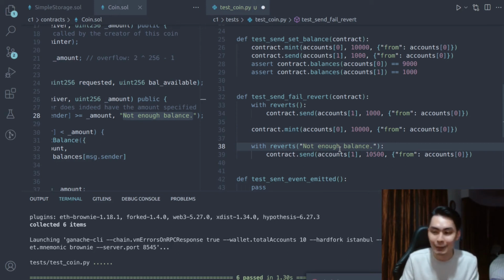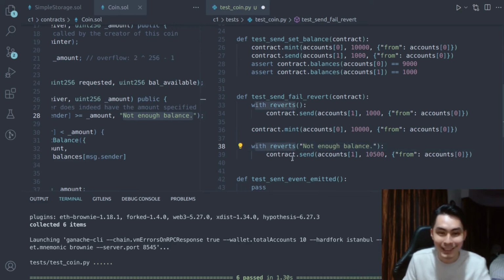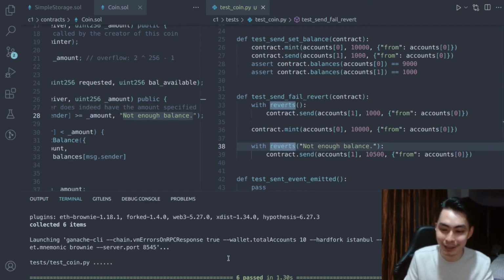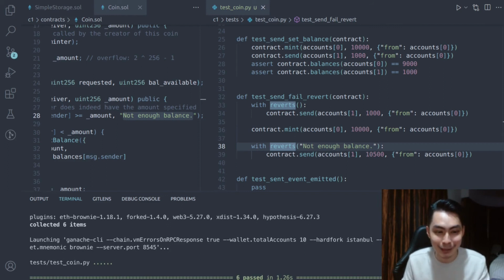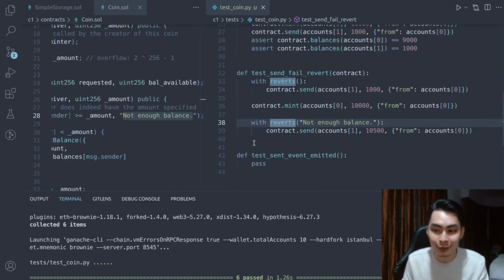Remember how in the last video we talked about the error message, the revert message, revert underscore msg? That is the revert message. That has to match this. If not, even if you revert, it still doesn't pass. Okay, so let's up the challenge a little bit. Run Brownie test. Great, everything still works. So we still have all of this working, and now the last test here.